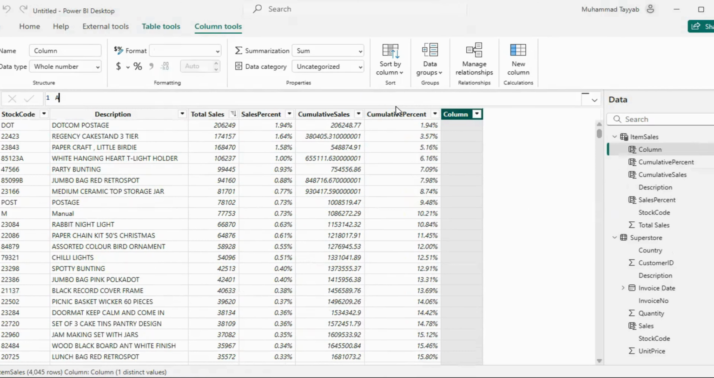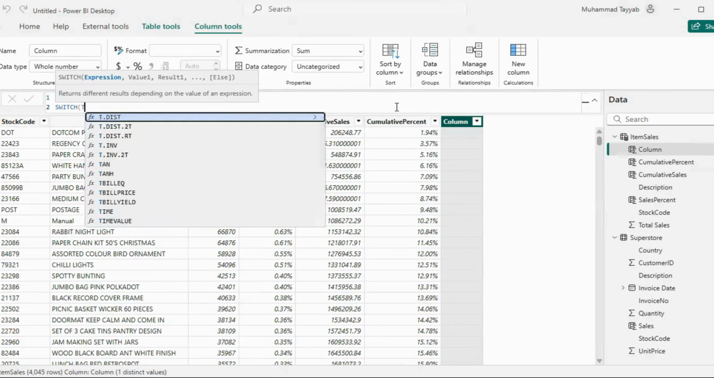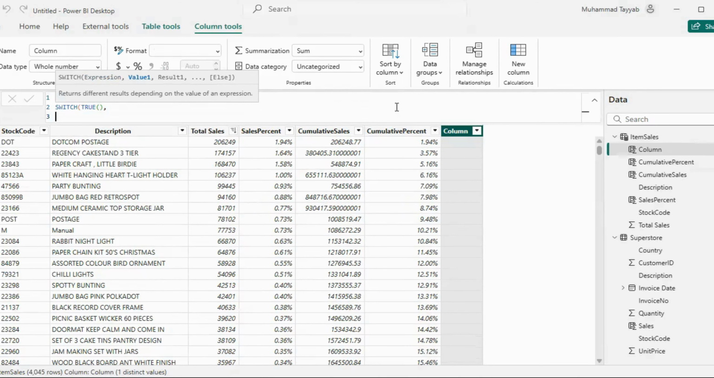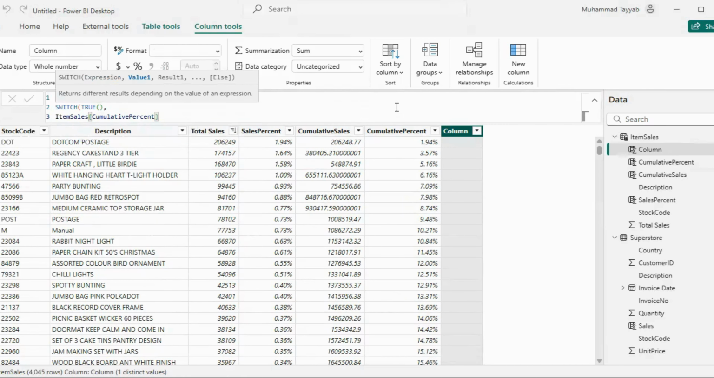We can have, let's say, column name ABC category, and here we can just use a switch statement. Let me just call true here. And after that, I would just refer to the cumulative percentage column that I just created.